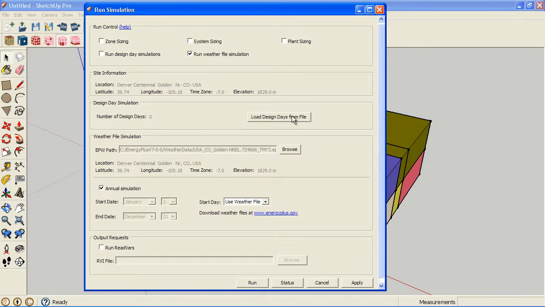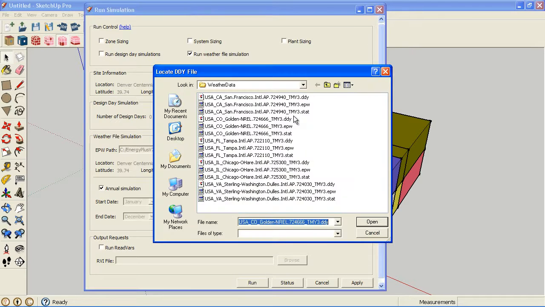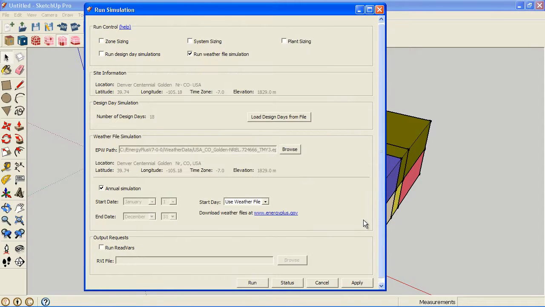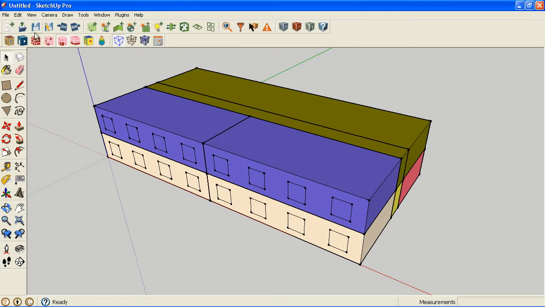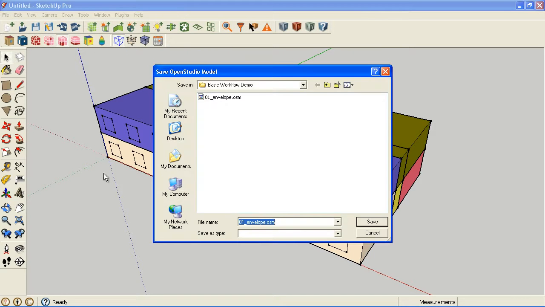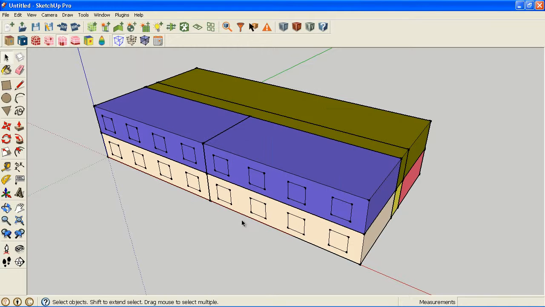I'm also going to go here and load in some design days, which will be important since I'm using a full mechanical system. I also want to check zone sizing. So I'm going to click apply. I'm not going to run the simulation yet, and I'm just going to close this and save this file. I already saved it earlier, so I'm going to call this one 02, and I'll call it activity. And we're going to save that now. And that's really all there is for this video.